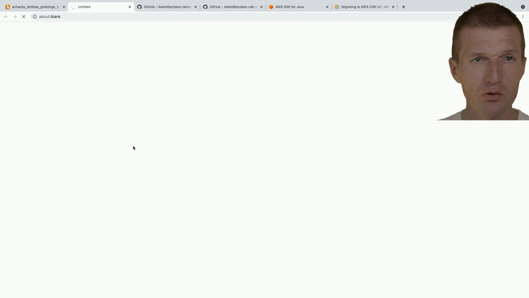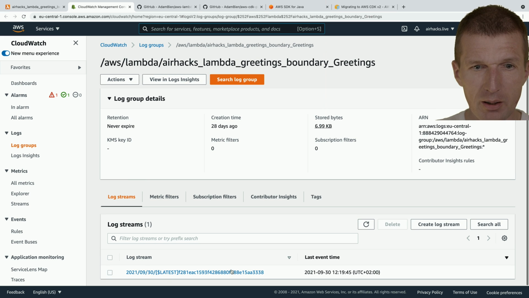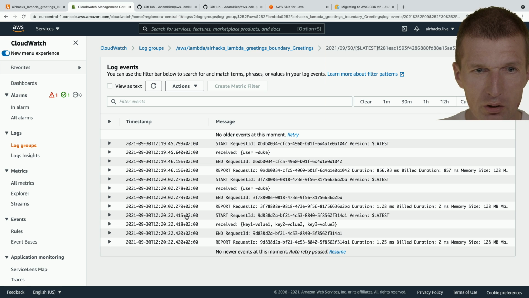And then go to the logs. And what we can see is that the Lambda function here was executed. And we see here this is the first execution. It was the user Duke, and then received key value. And the execution was actually fairly quick.